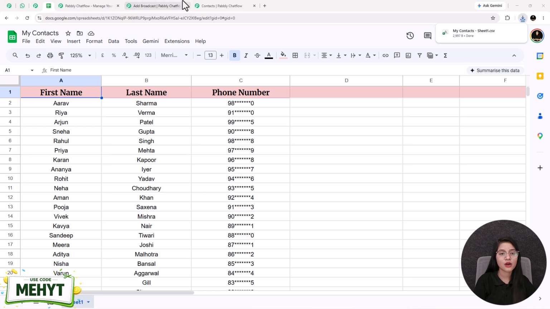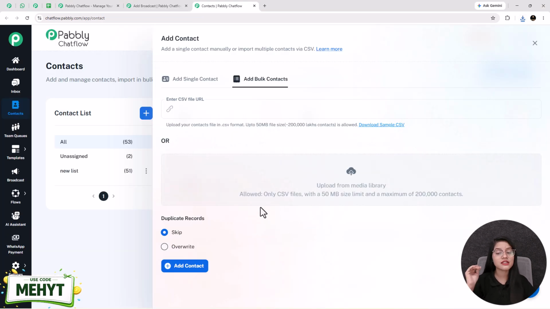Until the file gets downloaded, I want you to know that only CSV files are allowed with a 50 MB size limit and a maximum of 2 lakhs contacts. It means you can upload 2 lakhs contacts by just one click. So this is how interesting this single tool is.